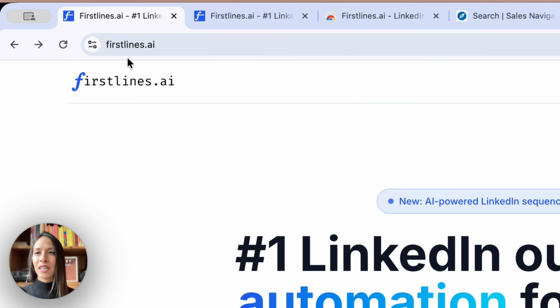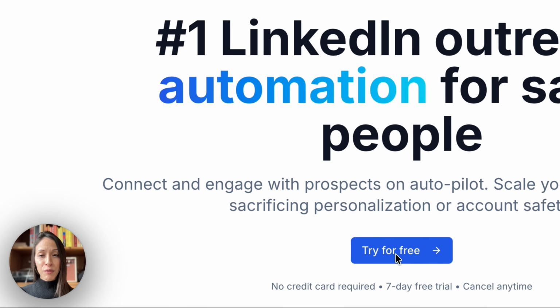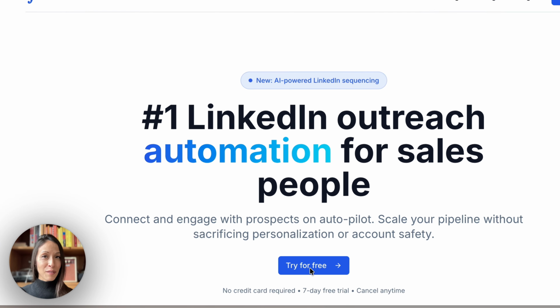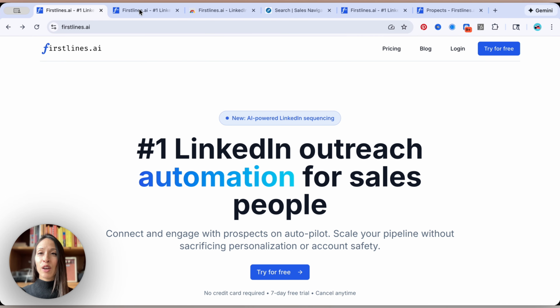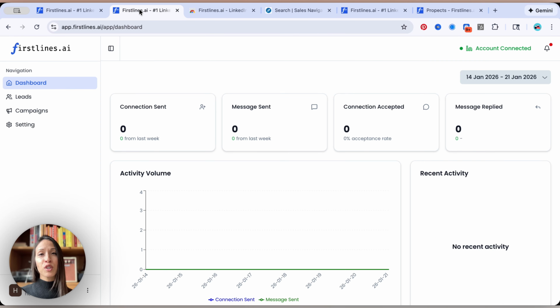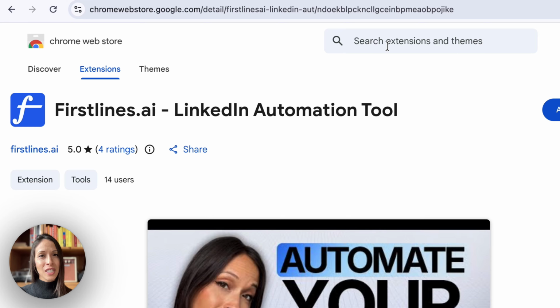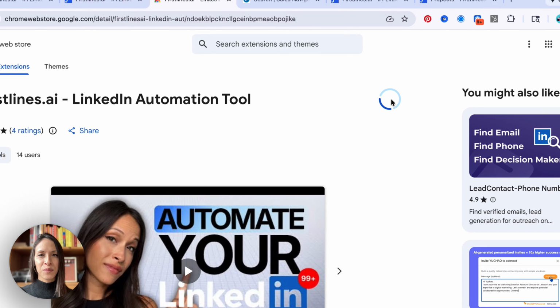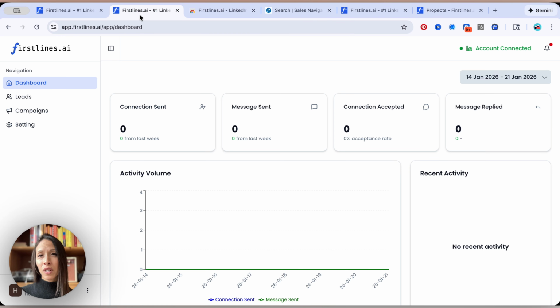First, we need to go to the Firstlines.AI website, click try for free to create your account and get a free 7-day trial, no credit card required. And once you're logged into the Firstlines dashboard, go to the Chrome web store. Search for Firstlines.AI and add to Chrome. Add extension, and next we want to find our leads that we'd like to engage with via Sales Nav.